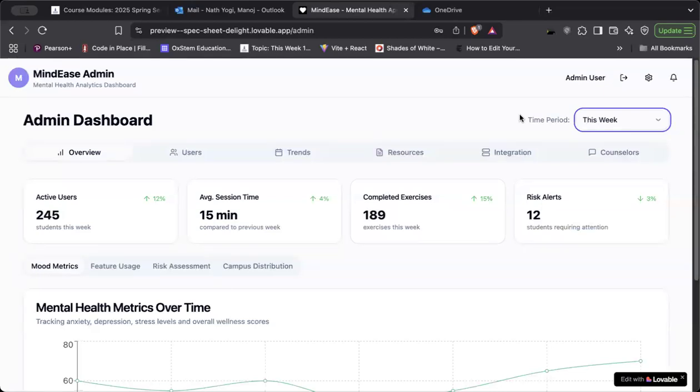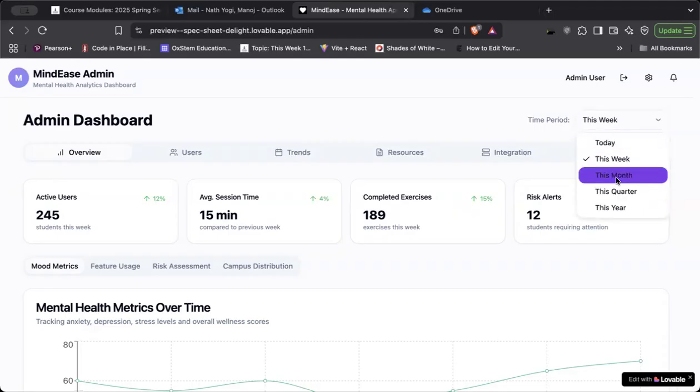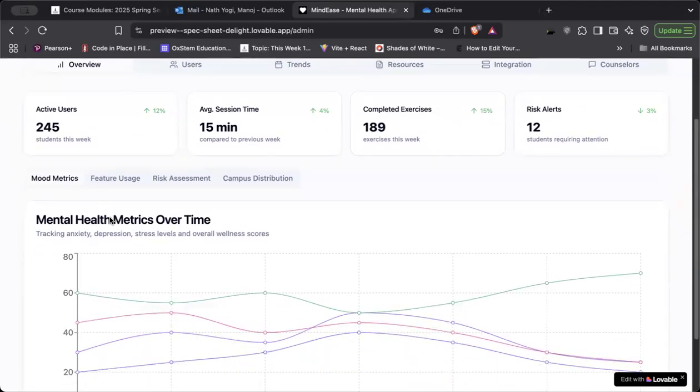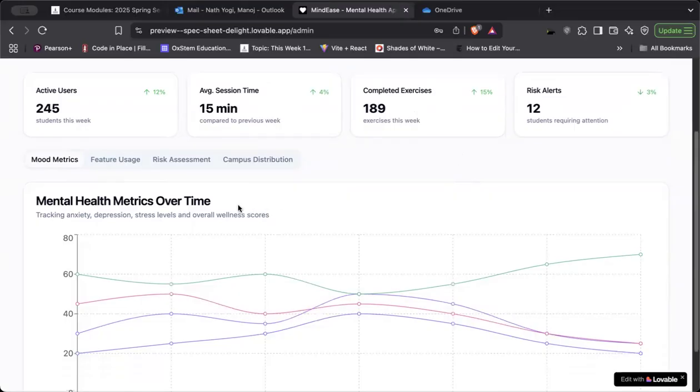They will have a lot of visualizations from the data they have from the students, with a lot of data being anonymous, protecting the privacy and data of the students, counselors, and the talk between them. The visualizations can be segregated into different time periods, like today, this month, quarterly, or yearly. In the overview page, they will see the active users, some data stats on the number of users, the session time completed, exercises already done, and some of the risk alerts from the student side that require attention.